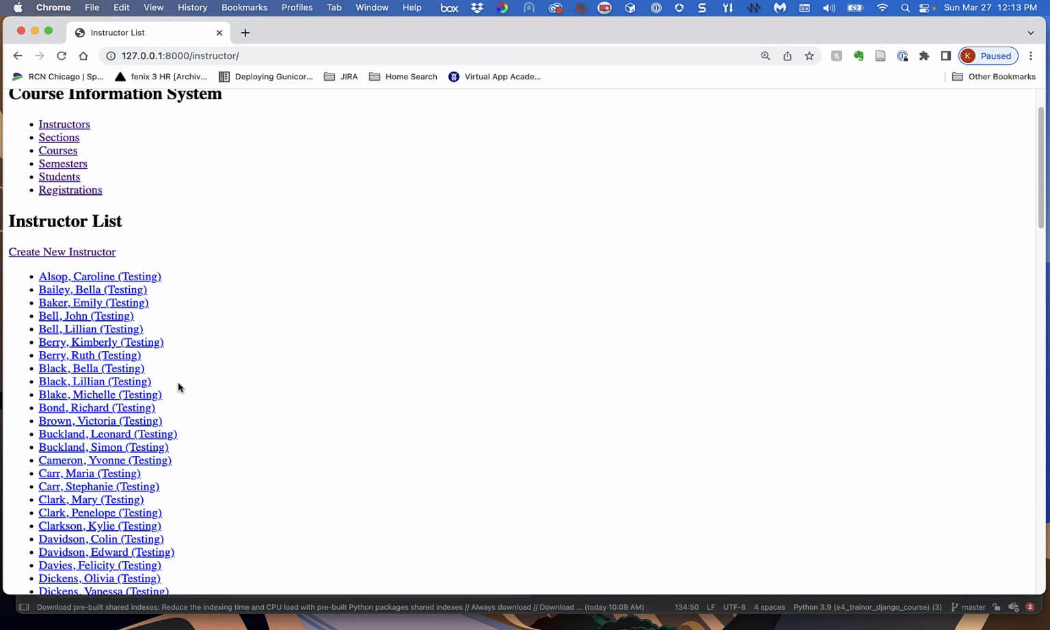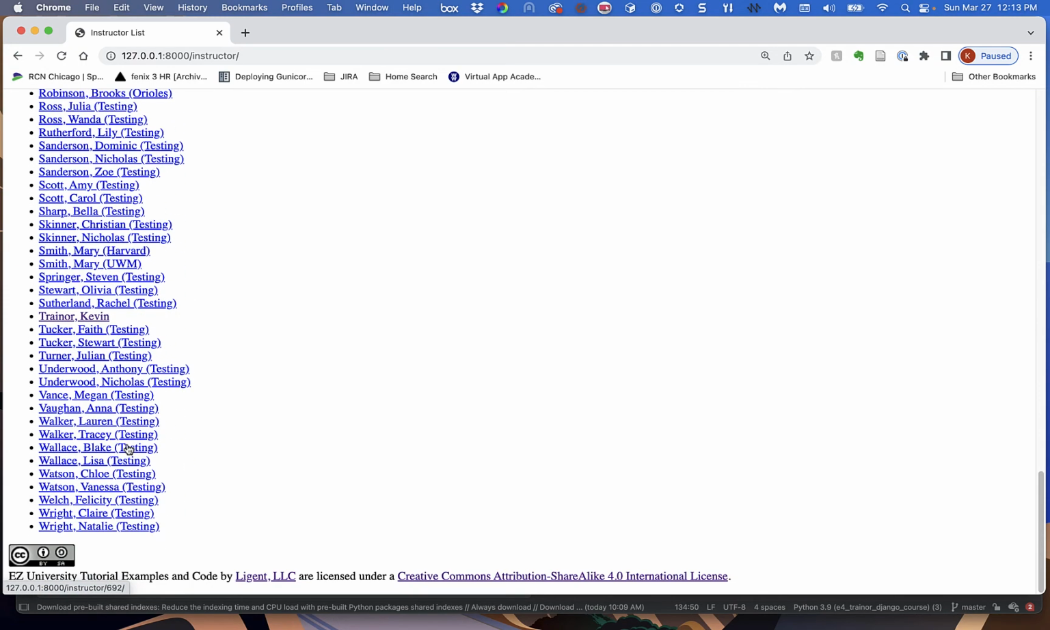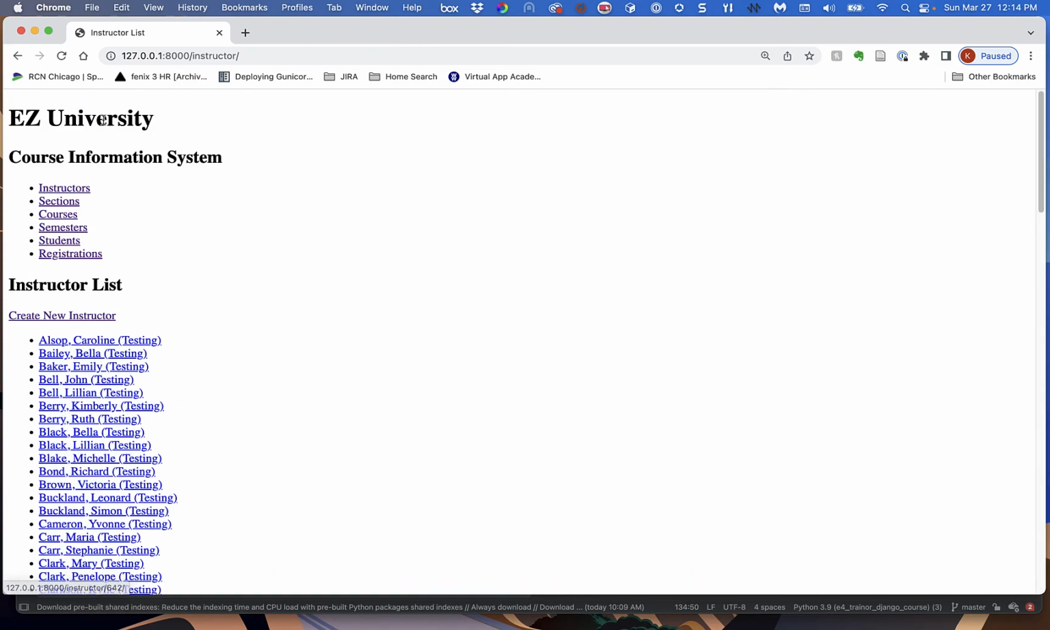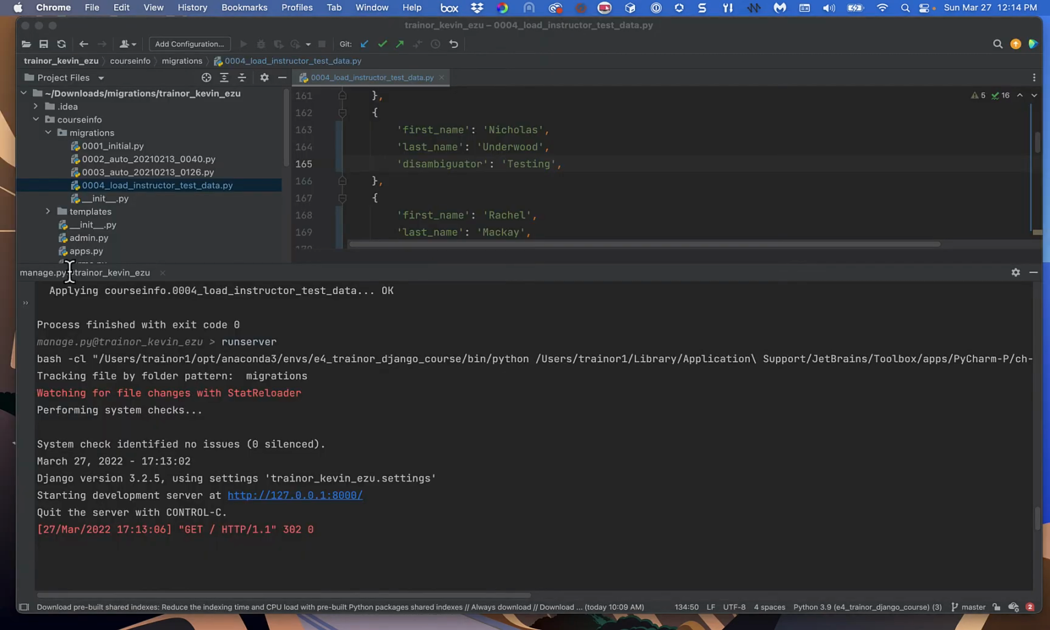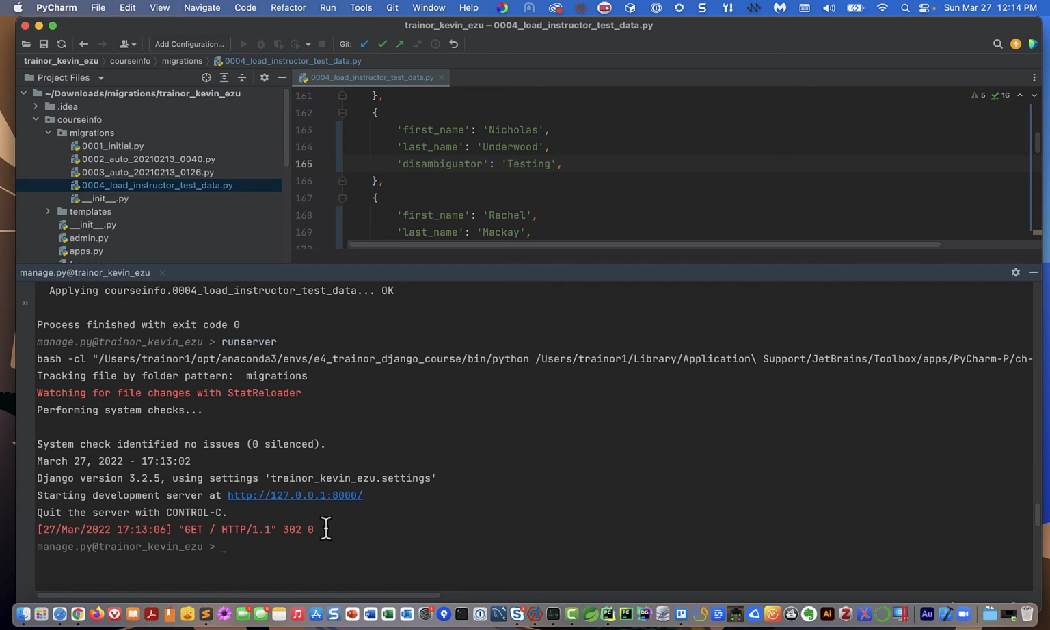Okay, so in the coming weeks, as we play with the test data, just don't make any changes to these things that have the testing disambiguator, and then you can back them out at any time. Okay, so that's working. Very nice. All right, so let's close that and let's stop the development server. Stopped it.